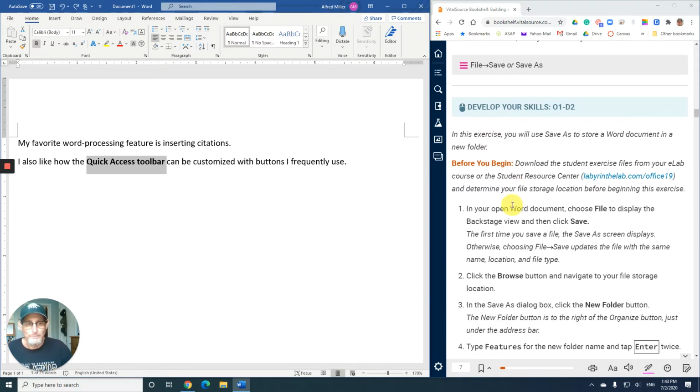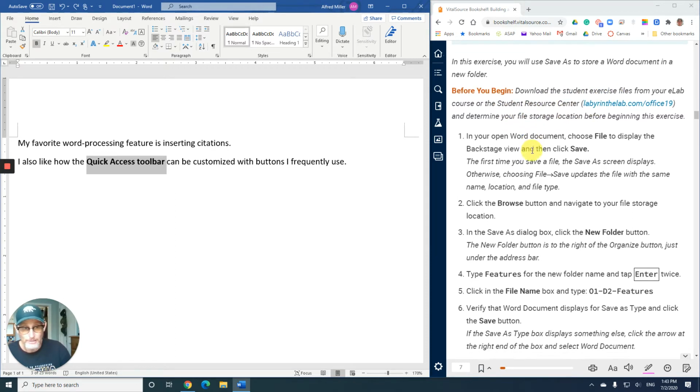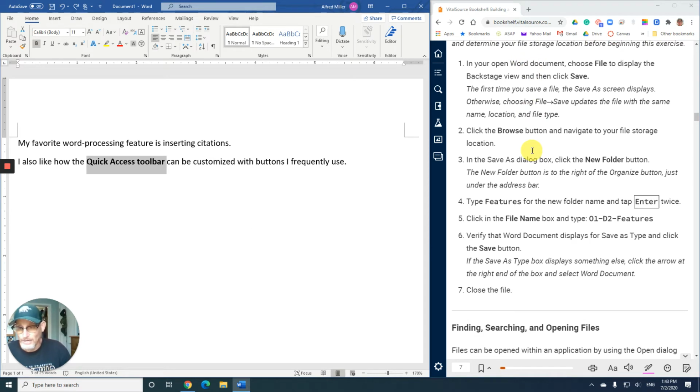Now we have some step numbers. Develop your skills, letter O1-D2. It says before you begin, download the student exercise files from your eLab course. They actually give you a link to it here. I've already done that. As I mentioned, I gave a small video on how to do that. And in my video, I have people such as yourselves, all students, put them into your documents folder for easier access.